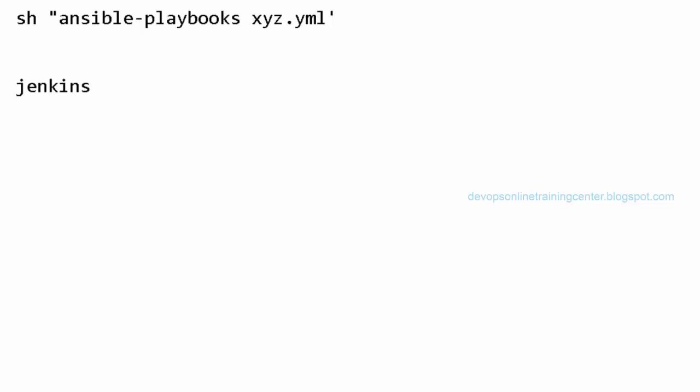So Jenkins jobs we can create in different ways. One is the freestyle project. It's something like everything we give in the graphical user interface. We add the plugins, and then we start the job, right? So we configure the job.